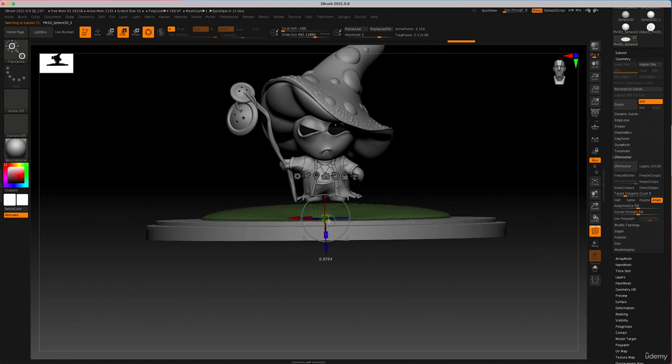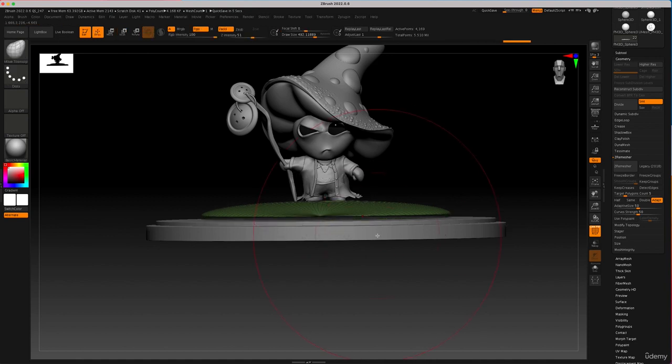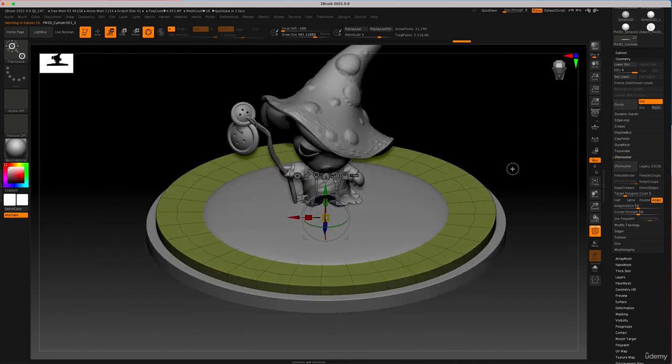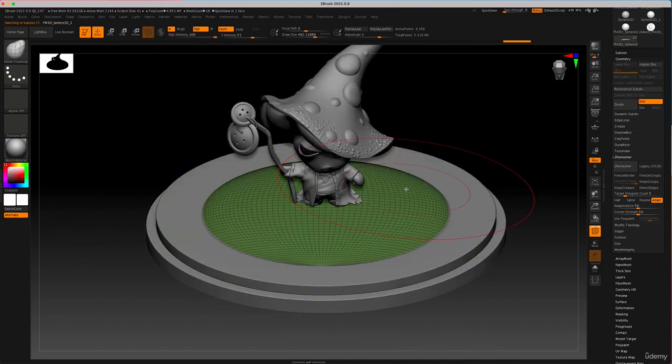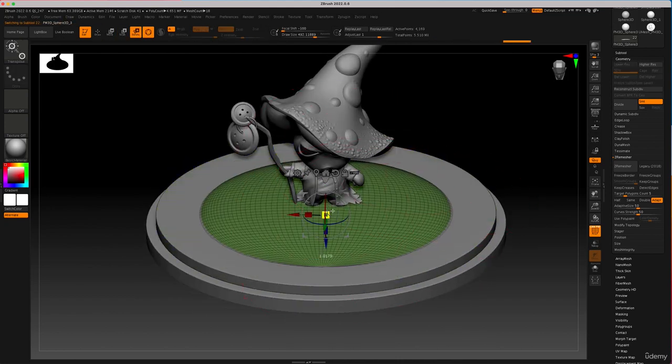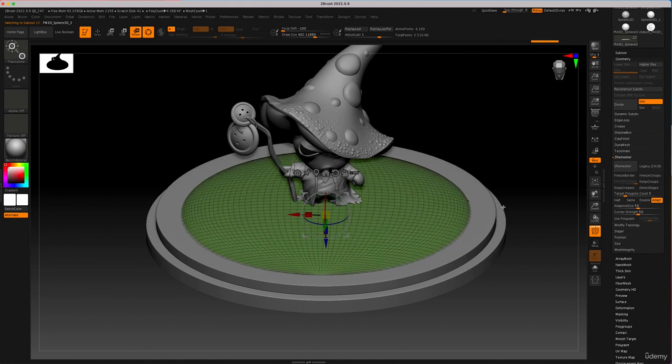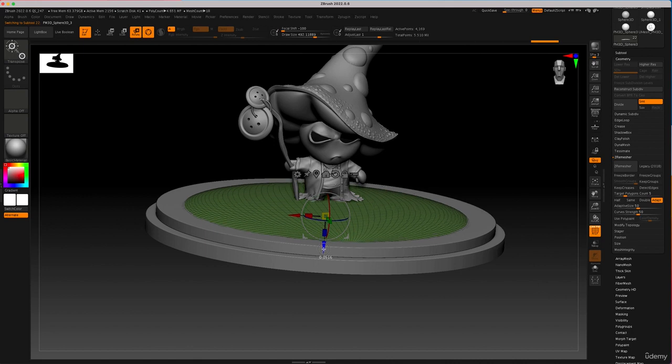Let's see, maybe something like that, and that might be it. I'll just bring it through, and you can see I'm just sizing everything up. Kind of like so.